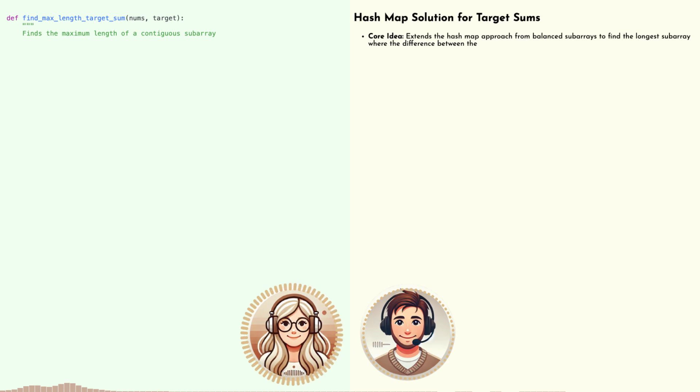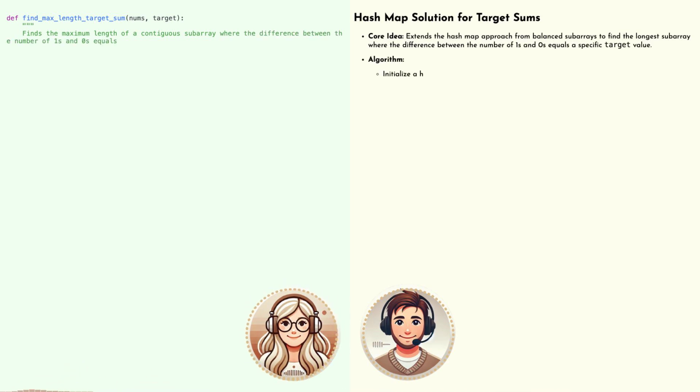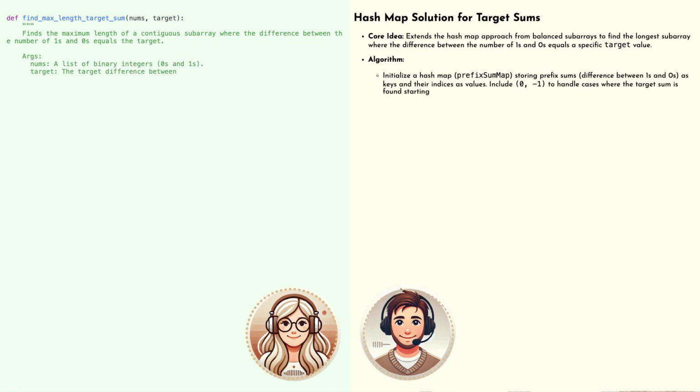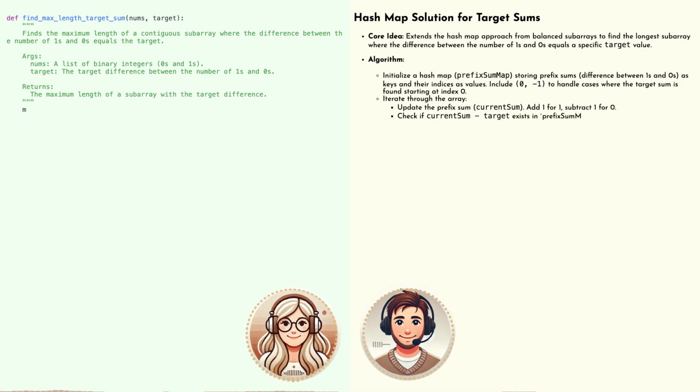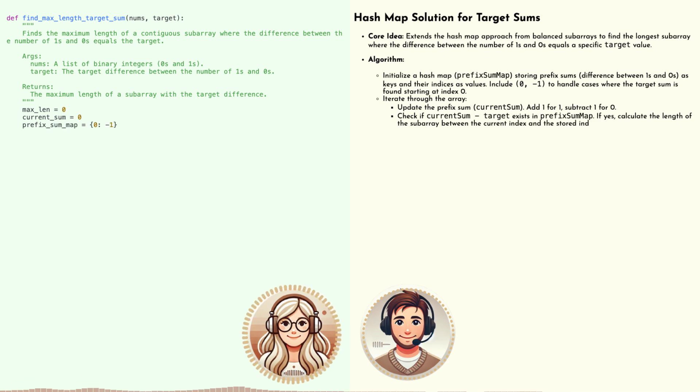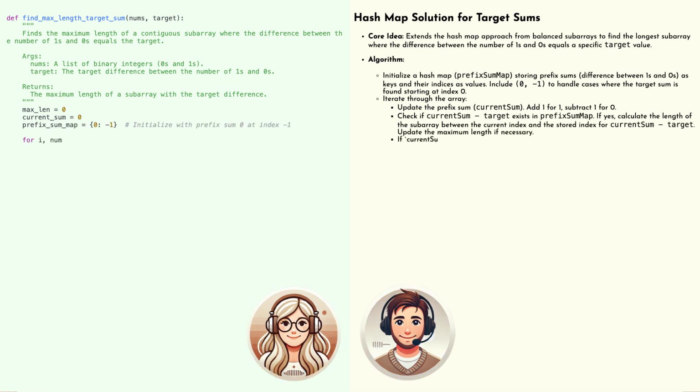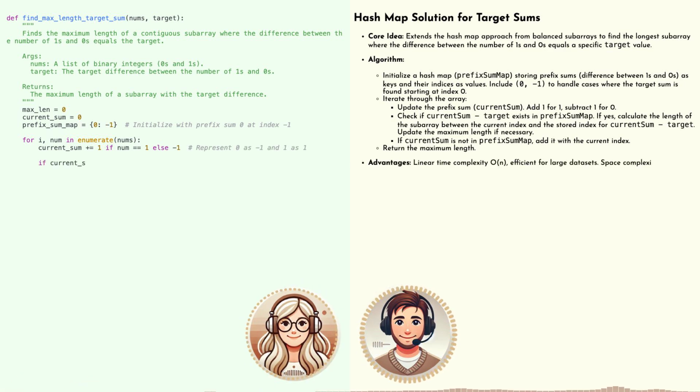Sure, absolutely. Let's say our array is 1, -1, 5, -2, 3, and our target sum is 4. Let's break it down. So we start with an empty hash map. Our current prefix sum is 0. And as we move through the array, we update the prefix sum and check our hash map.